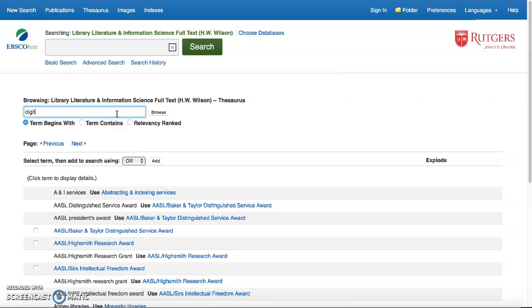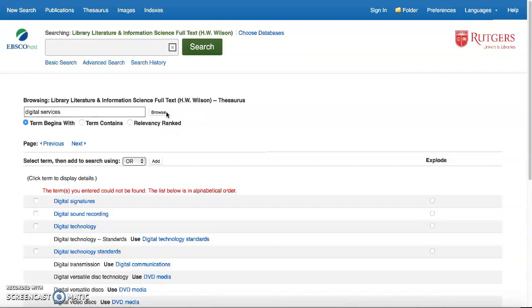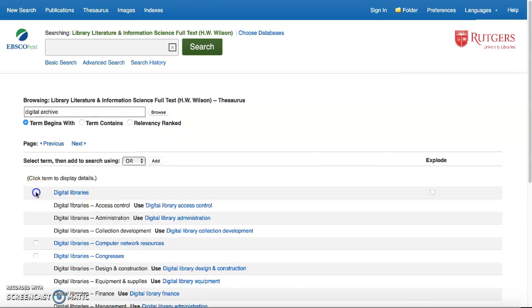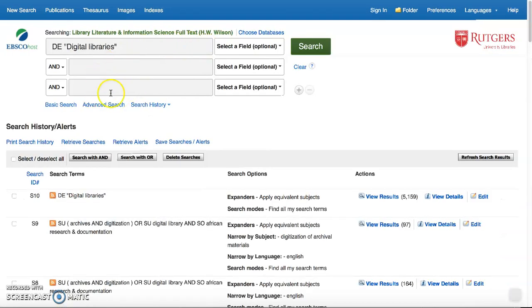Let's say digital services. Browse for that exclusively. Oh, seems to not be there. Let's try digital archives instead, or just digital archive. Perhaps digital library, it seems, is linked to it. You can find a wide variety of items here. Add that to your search, and search more or less exclusively for that.